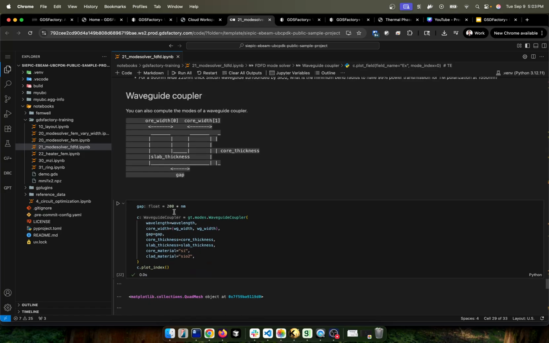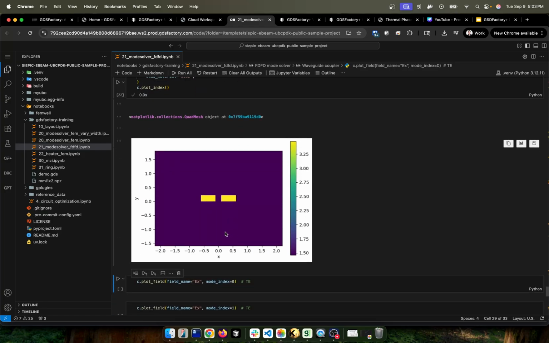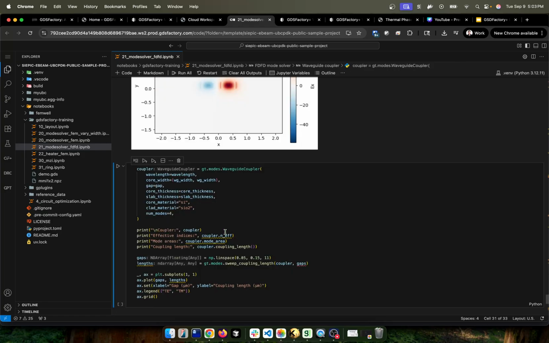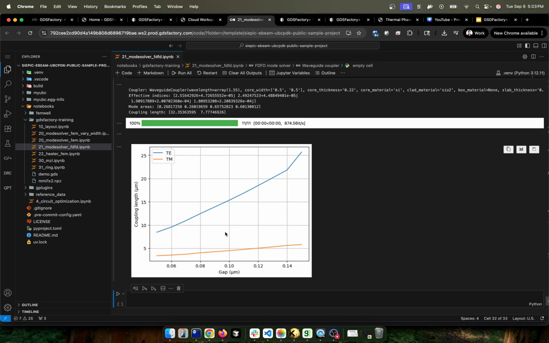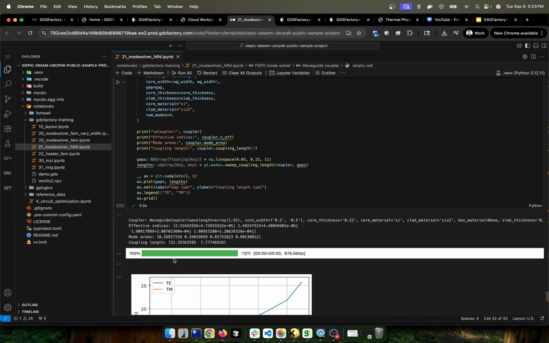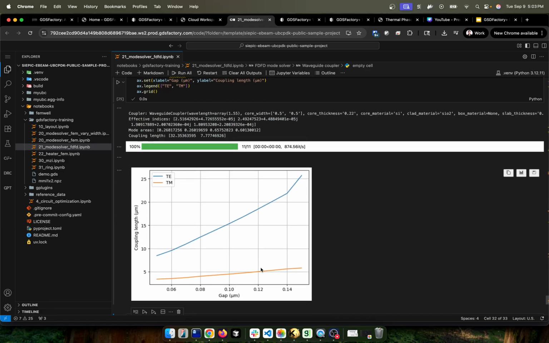This one is a waveguide coupler, where you bring two waveguides next to each other, and then you can simulate the different modes. And that's it. As you can see, there are different coupling lengths for TE and TM. TM is the mode that is less confined, so the coupling is larger. So you require less length for a smaller gap. The whole light couples in less distance.